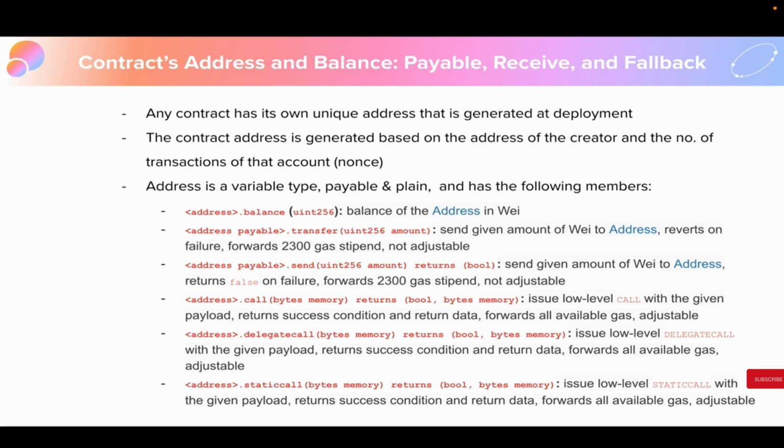Address payables have the send method, which is just like transfer in that it sends a given amount of wei to an address. However, instead of reverting on failure, it returns false. Send also has the 2300 gas stipend, which is non-adjustable.